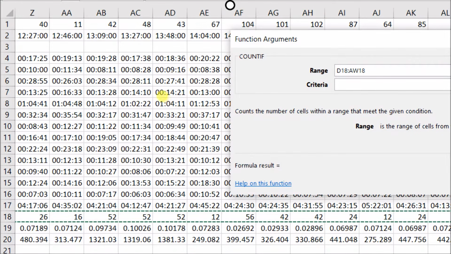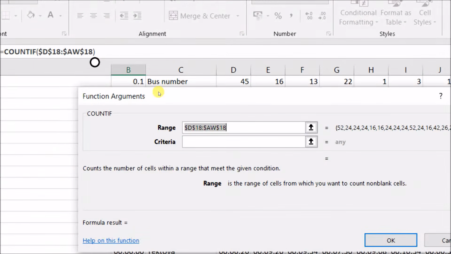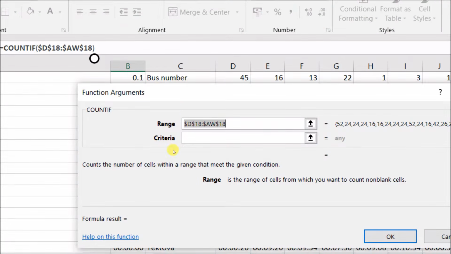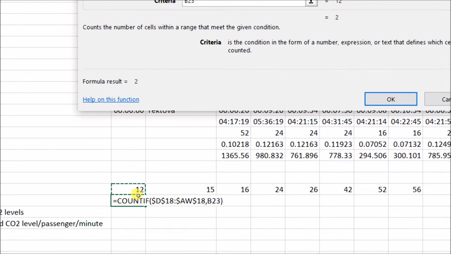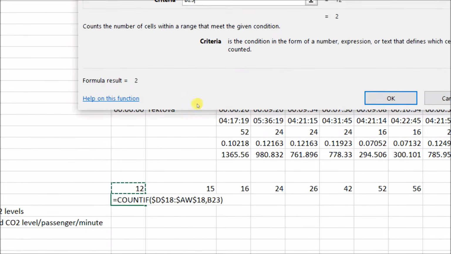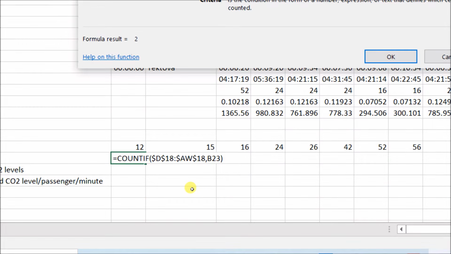You have to make this absolute by pressing F4 on the keyboard so that we can drag it to all the cells. Otherwise it will make changes. Since the range has to be fixed for all the buses, we are making this absolute. Now criteria is this one. In this cell we are counting the buses with number 12. So this will be relative as this needs to change for each bus.